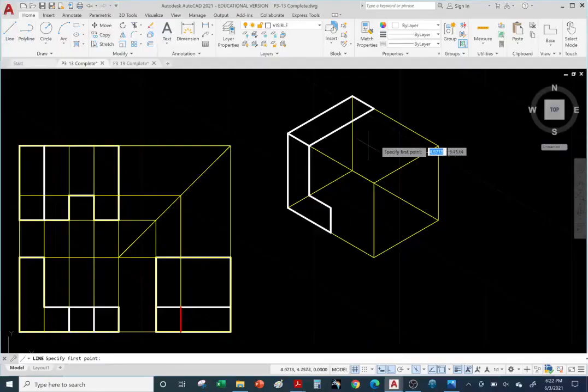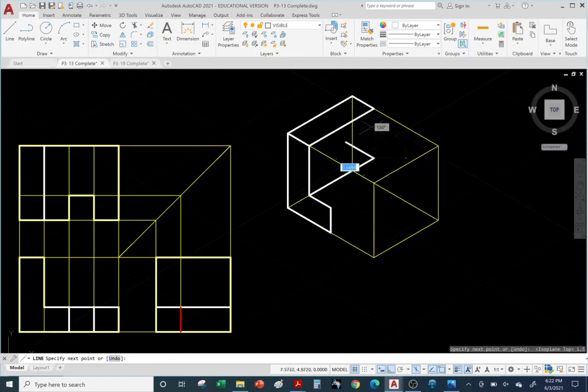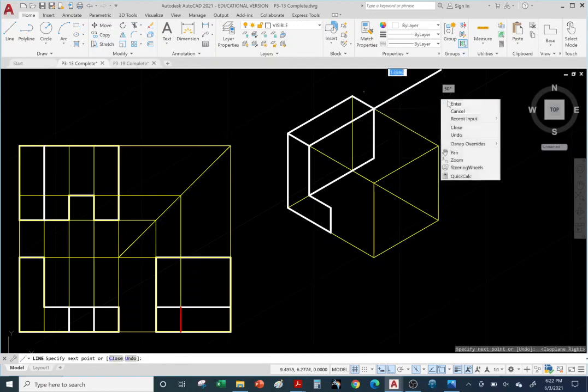Okay, line command. Okay, so from this vertex here, we're going to go across. So let me hit F5. We know the depth is 1.5. 1.5, enter. And I'm trying to go straight up. Let me hit F5. And there it is. Click. And right click, enter.